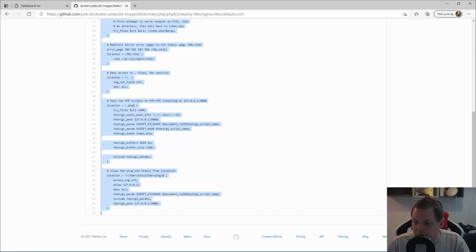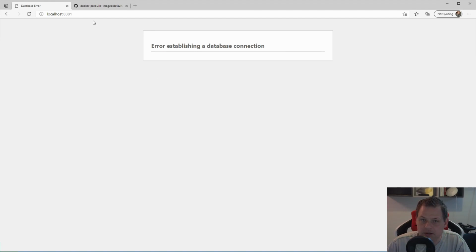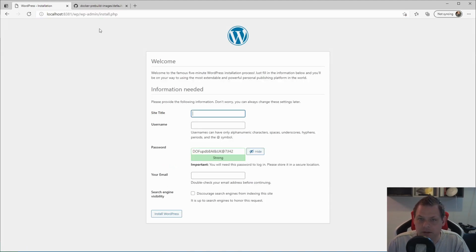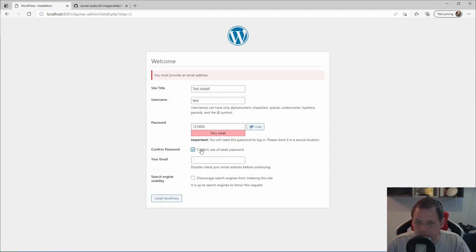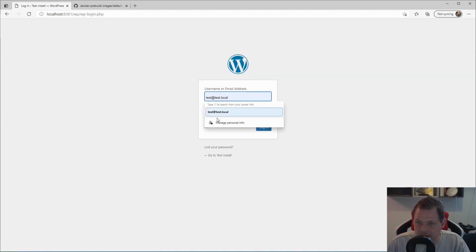So let's go to the browser after it's installed, and then I can just go here and see what's happening. And you can see we are sending for the VP admin and install. So everything here is running fine. Test install, and I just say test 1 2 3 4 5 6. It's unsecure, so I don't care because it's a local install. Test at test.local, and then we should be up and running after that. So let's see, test 1 2 3 4 5 6, and we should be logged in.